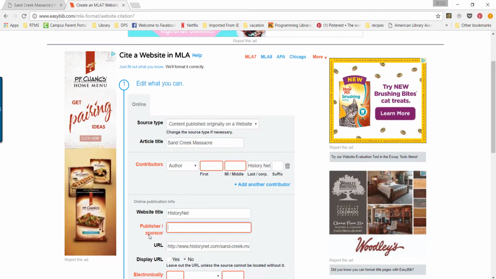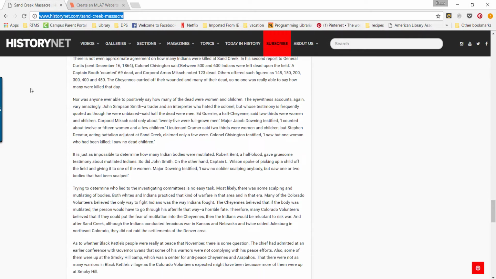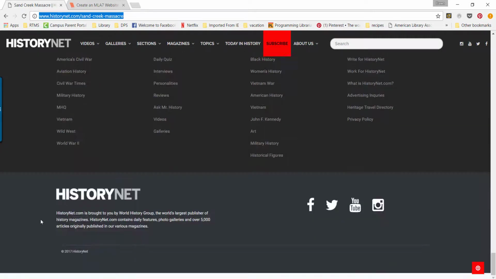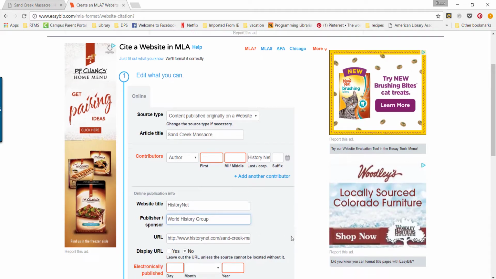Now it says, who's the publisher or the sponsor? Oh, that's really easy to locate. I go back to my original page, I scroll down to the bottom, and it says HistoryNet.com is brought to you by World History Group. Bip bam boo, I'm going to highlight and copy that, come right back over to my Easybib page, and paste.